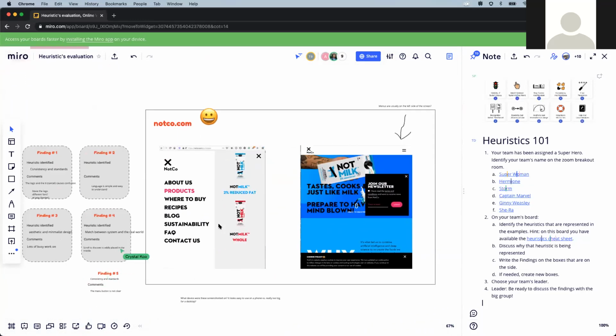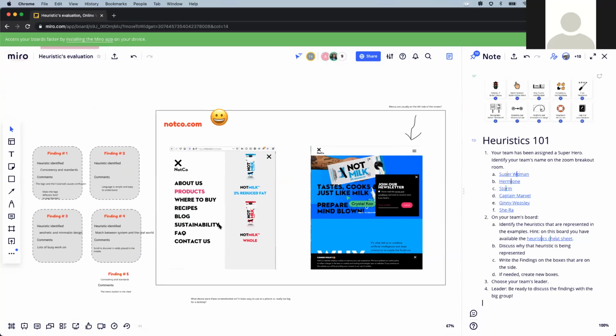So we did heuristics for the NACO, and a couple things we noticed. First, we thought the language was simple and easy to understand. We noticed a violation of consistency and standards. The logo and the cancel was a bit confusing, and we didn't realize that this was part of the logo. So possibly consider making the logo a different font or maybe adding a border to provide emphasis or make it pop.